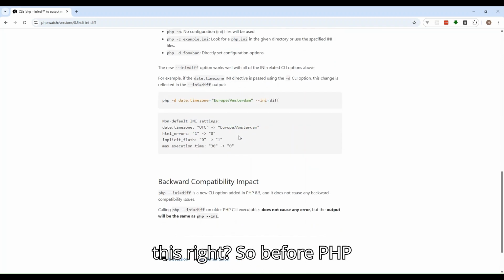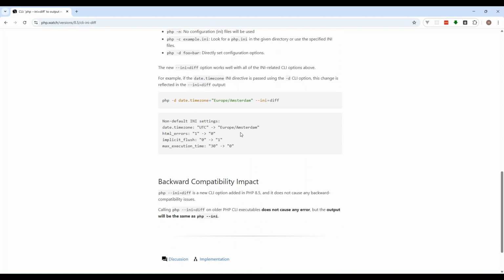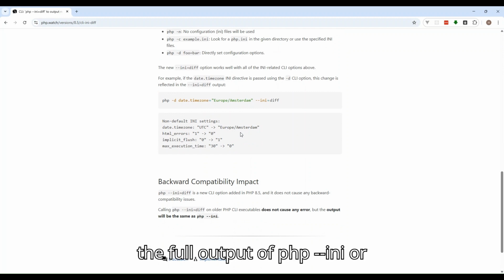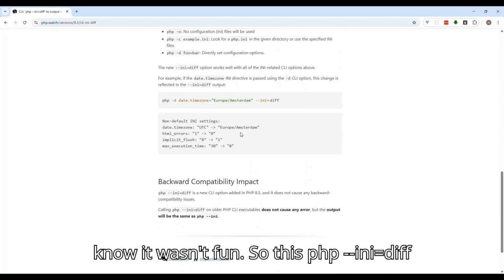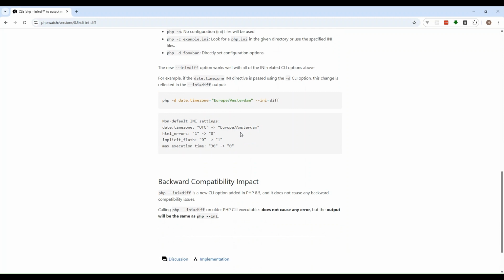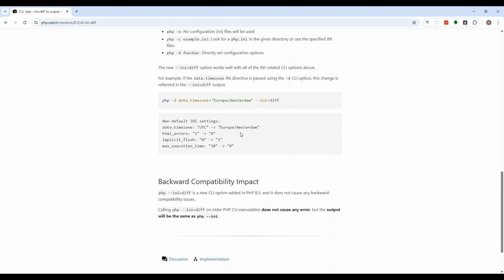So before PHP 8.5, before this feature, we had to manually read through the full output of php --ini or dump everything via phpinfo and visually compare. It wasn't fun. So this php --ini=diff just cuts through the noise and gives you only what changed.